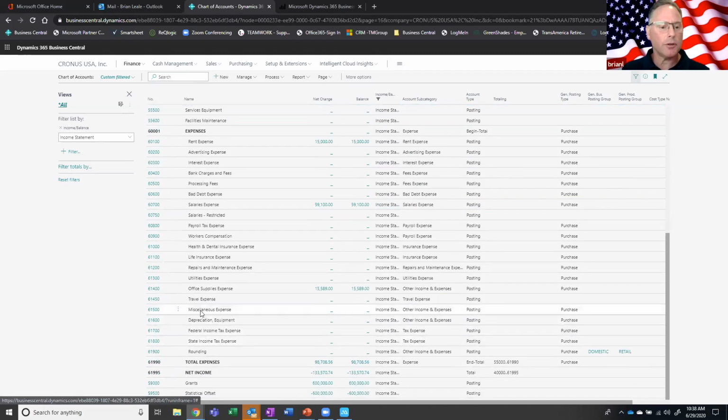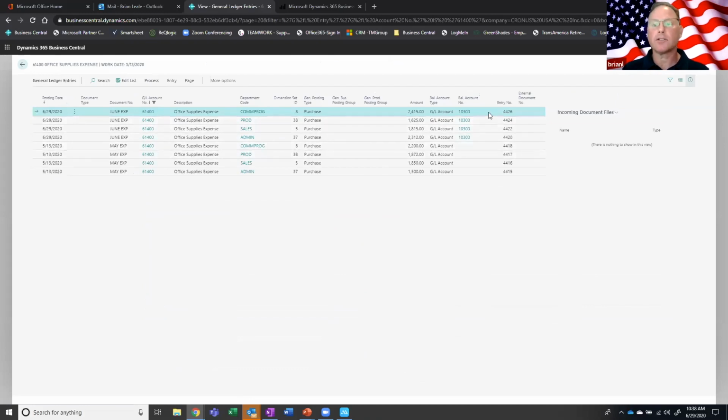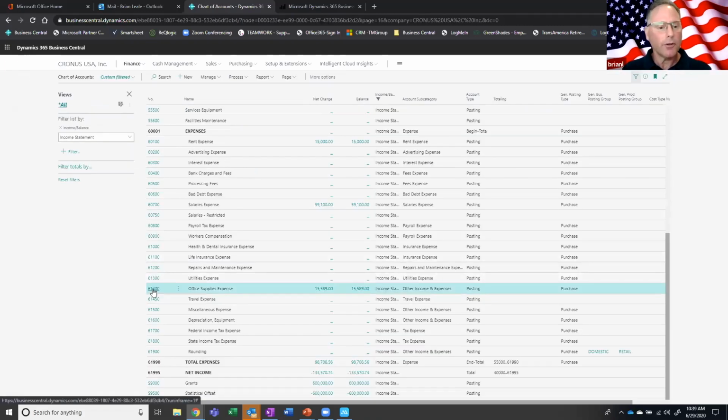I'm going to show you the power of the dimension. So here's our balance. Now I could simply drill into the balance and see all the transactions here. So if I click on this, it's going to give me all the transactions. So notice I've got entries for May and June. That's all great, but it doesn't really break it out by department, right? Well, I can do that a different way. Let's look at this account.